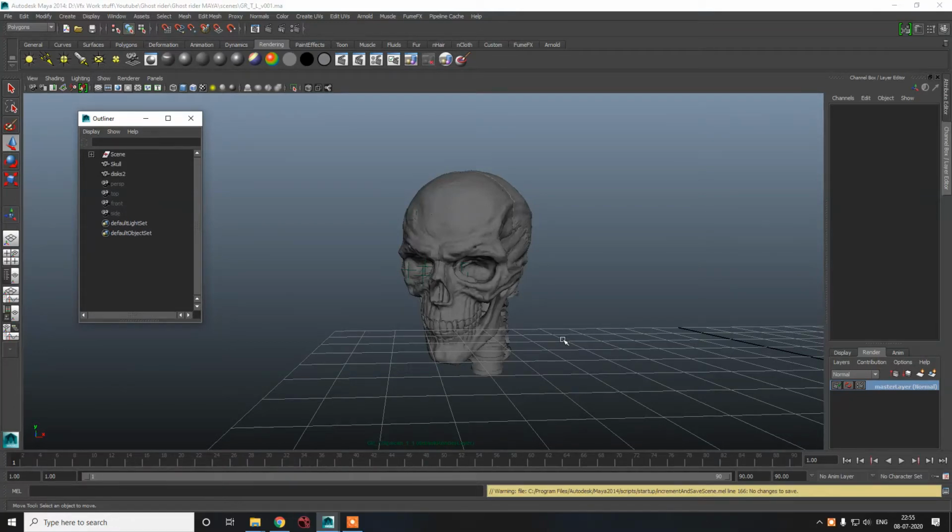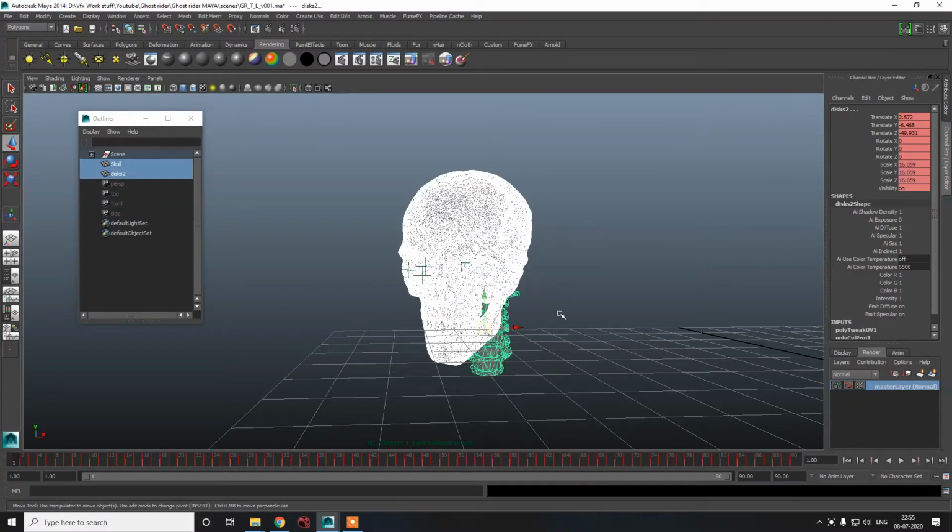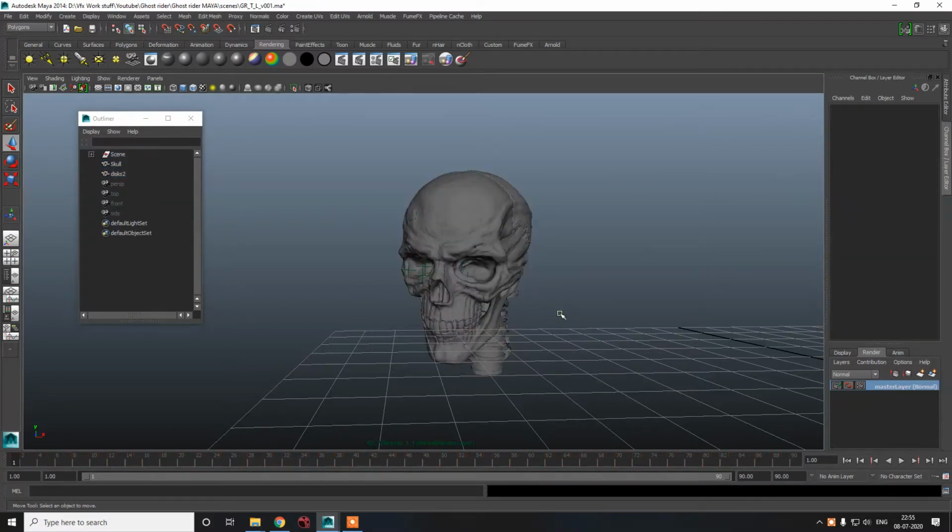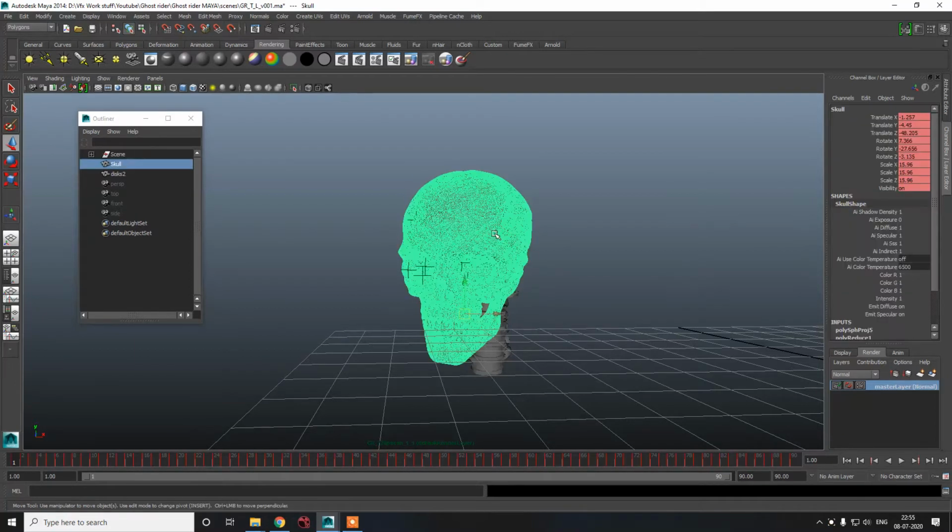Today in this Ghost Rider series we're gonna texture this skull and the neck area, as well as do some lighting work so that we can proceed further to the FX stage. So let's get started over here.